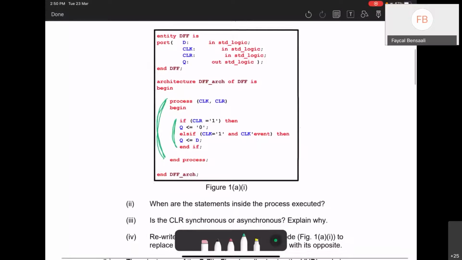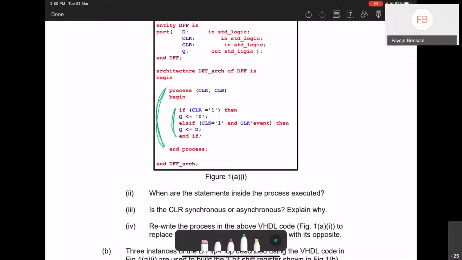Good. When are the statements inside this process executed? When there is an event on clock or clear. Excellent. So we have clock and clear. Whenever there is an event on one of them or both, then this process will be triggered and executed from here to the end and then back, and then it keeps waiting.